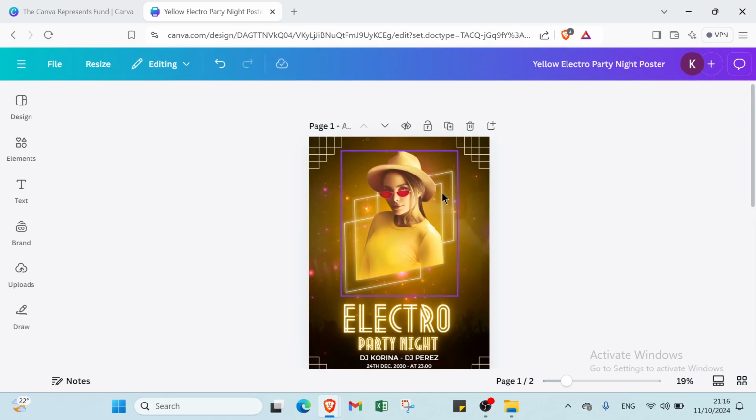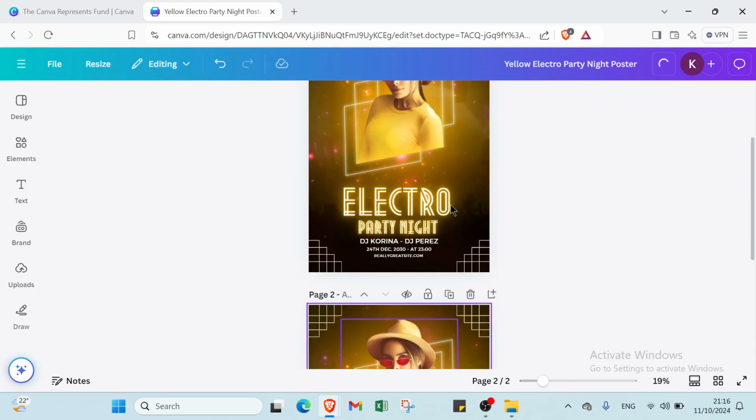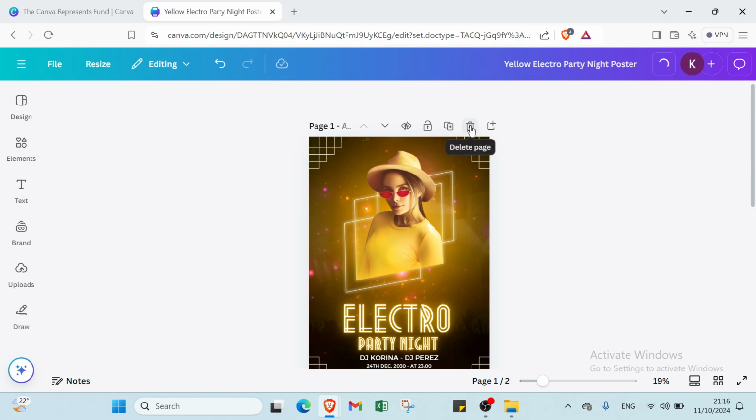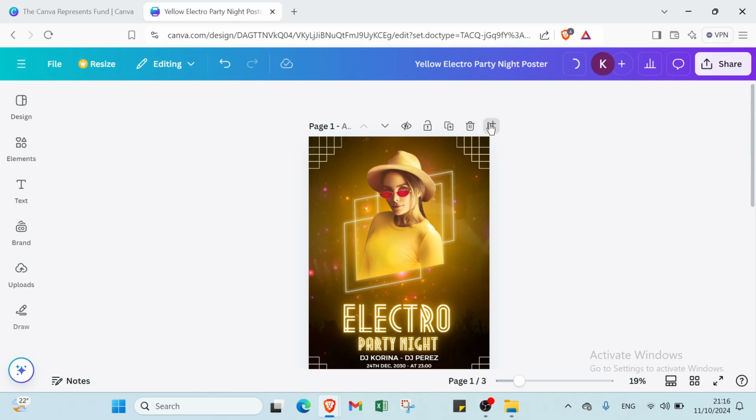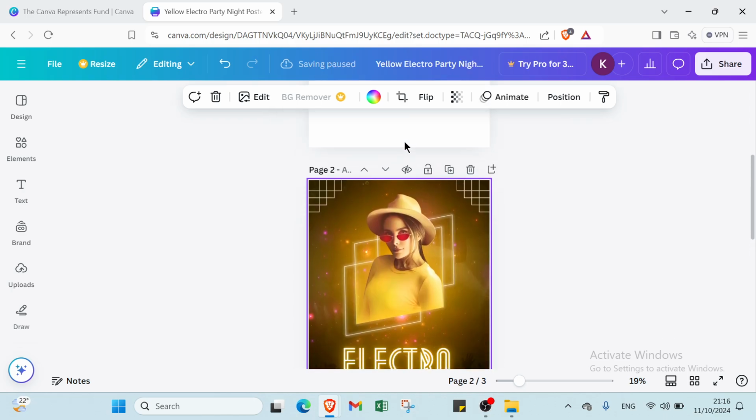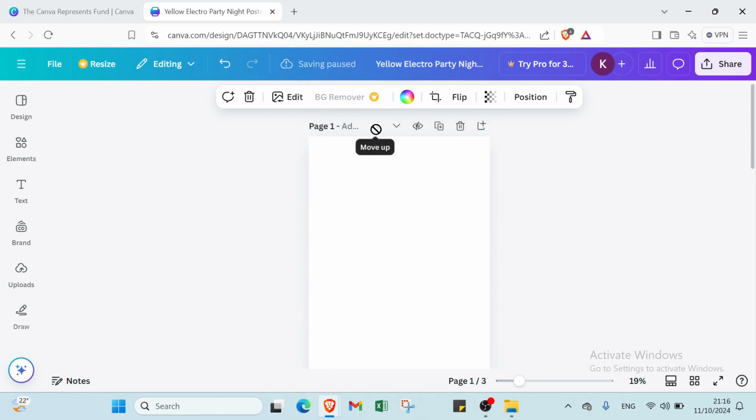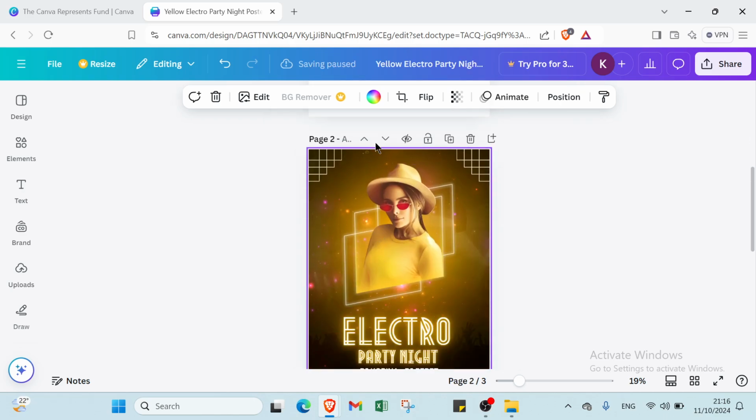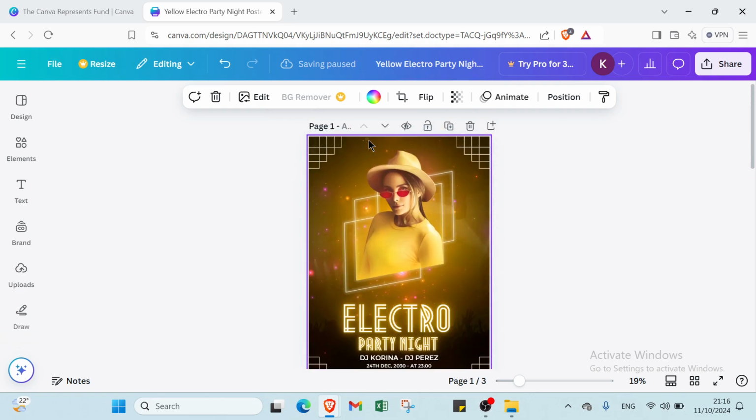And if we come back here, let's just find other options, like if you want to delete, if you want to add a page like that, and also if you want to duplicate the page, lock the page, or hide the page. We have here move down, and here if you want to move up. So for example, I want to move this one up, so I'll move it up.